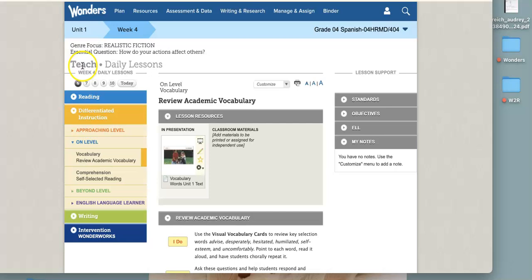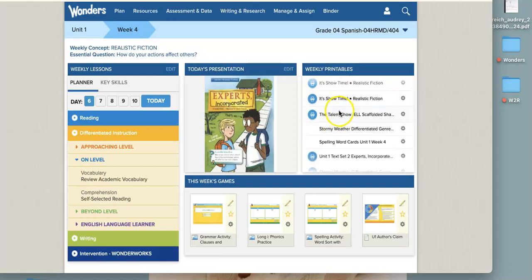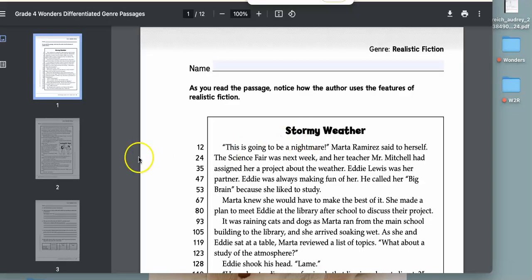All right, next, I'm going to just come back to the Wonders home. You're also going to see the games for this week. And now I want to break apart the printables. I love that all these printables are in one area. I can see that there's all of our weekly practice pages. Here are 3 extra readings that you could do in small group or homerooms. The talent show, there is ML scaffolding for you. Differentiated passages, again, you can click on these and it's going to pull up the PDFs.